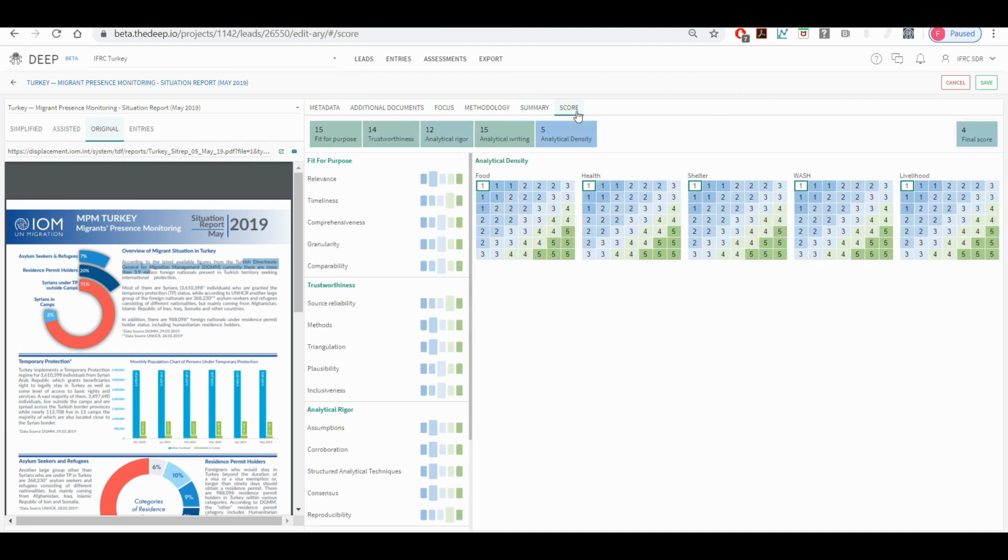The last thing you can do in this registry is to score your assessments. What we mean by this is to score the quality of an assessment. We do this because, let's say in a geographical area, there are 5 assessments on food that have already been undertaken. However, if all these assessments were quite low quality, this means that we still do not have enough information to make a useful decision on the food security situation in that geographic location. We score assessments on fit for purpose, trustworthiness, analytical rigor, analytical writing, and per sector we score the analytical density.